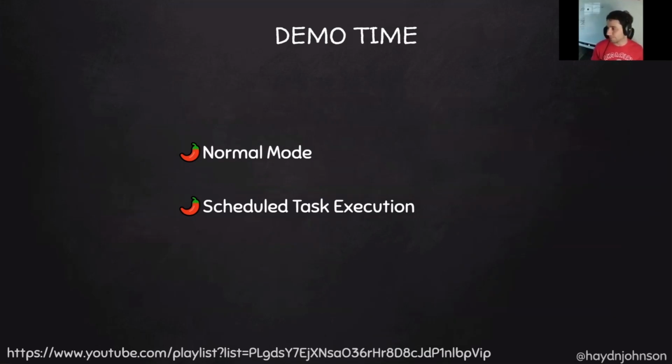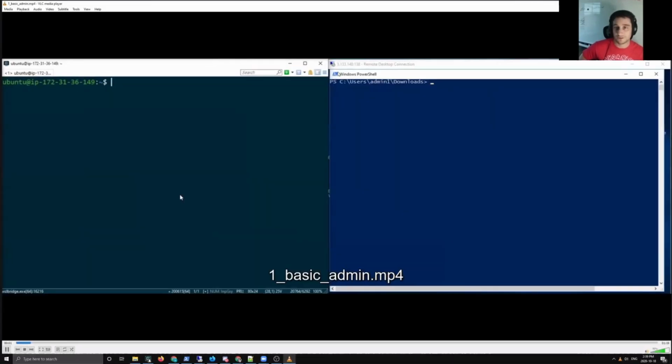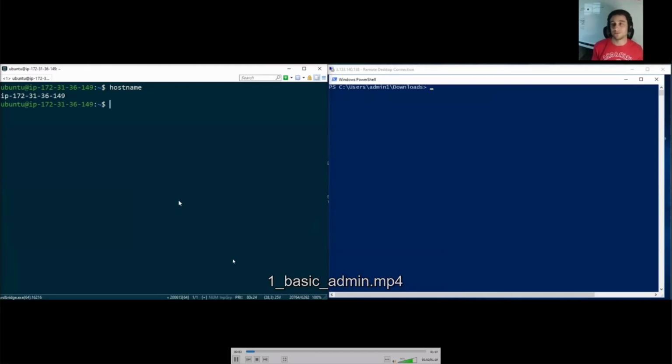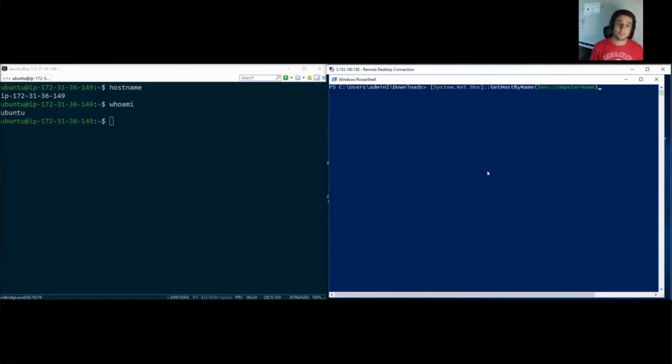We'll see. So the video I wanted to show was the basic admin and a scheduled task. Come on, VLC, let's run. Oh no, it's slowed down. It's all right. So this should be big enough. Basically, it's a Ubuntu machine. I call it Ubuntu.